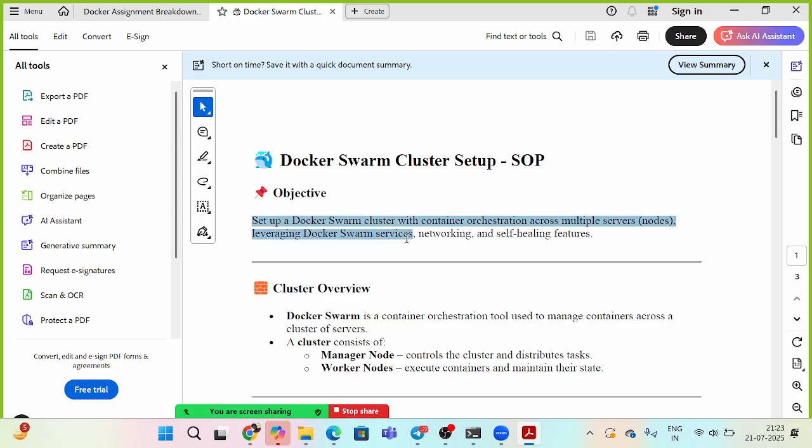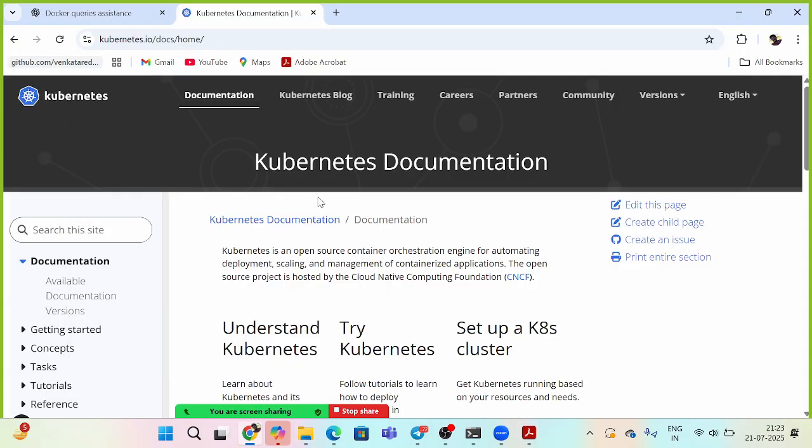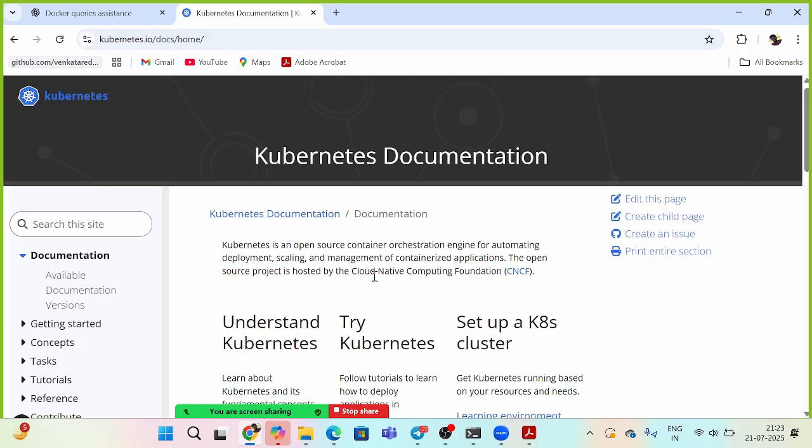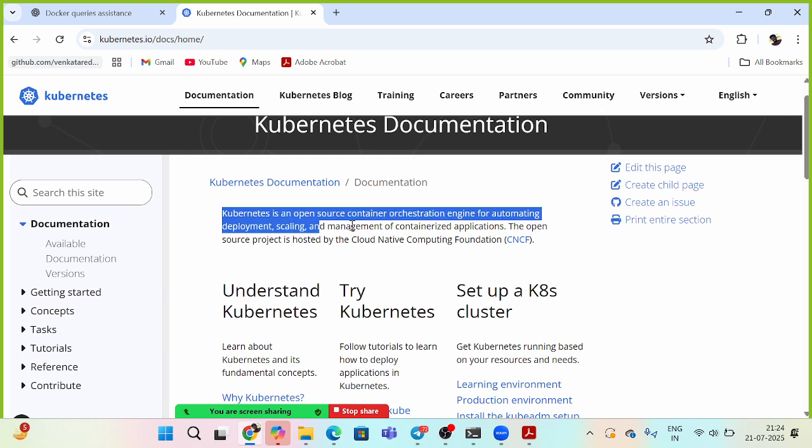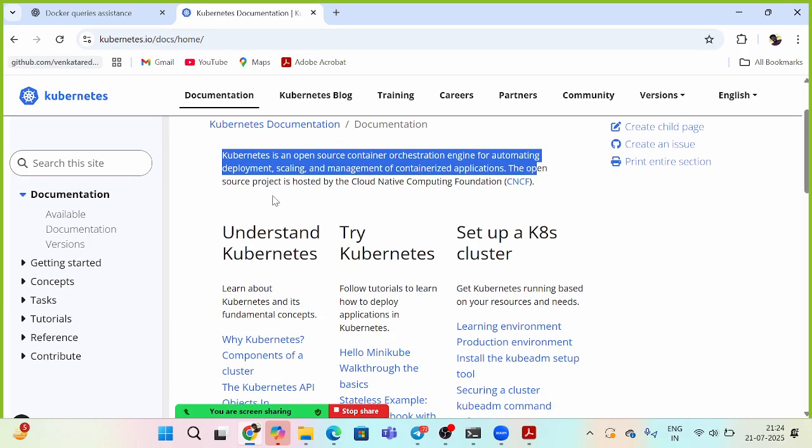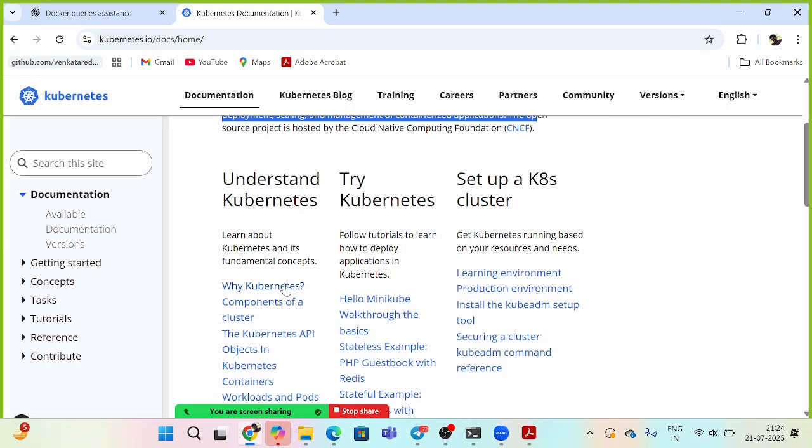Docker Swarm is an orchestration tool, right? Same here also. Kubernetes is also an orchestration tool. Kubernetes is an open source container orchestration engine for automating deploying, scaling, and management of containerized applications. Mainly we create the containers in Docker, but the containers are used by Kubernetes. And this is open source and a Cloud Native Foundation project.